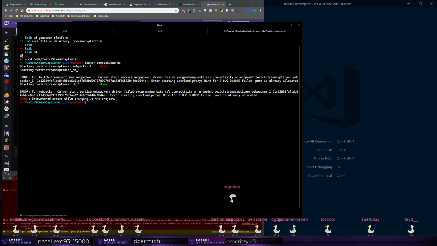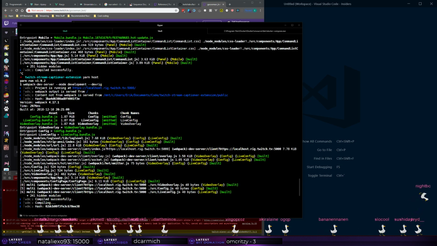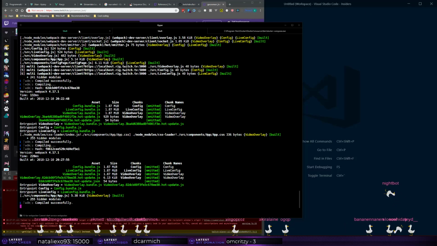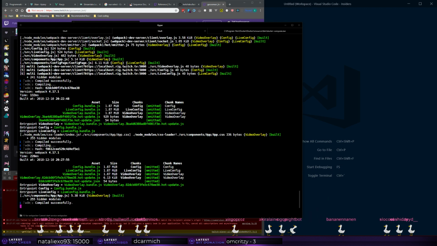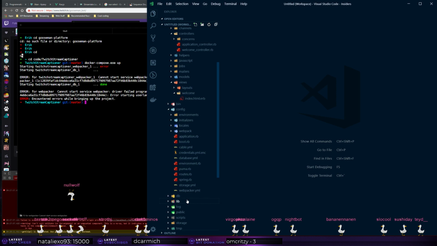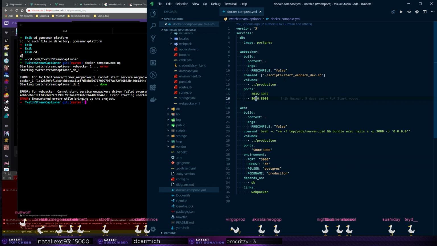Uh-oh. Port 8080 is already bound because this thing was running on 8080 before, I think. That's super annoying. I don't want to worry about that for now. I can just change this Docker. Oh, it's the Webpack dev server.